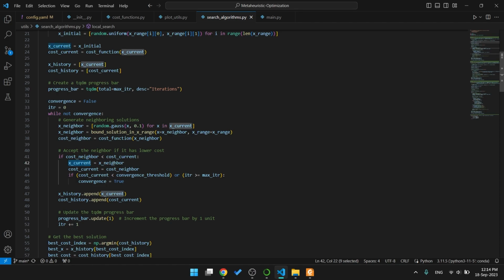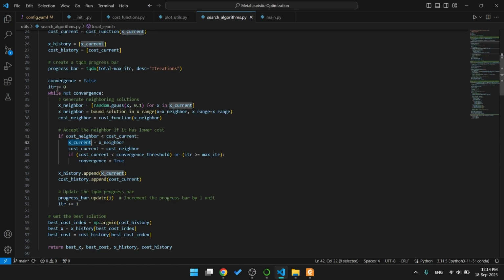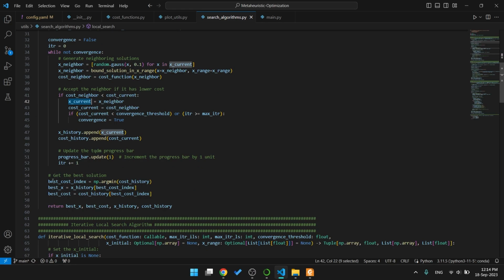we set the current value as the neighbor, current cost as the cost of the neighbor, and if the cost of the current is less than the convergence threshold, or we actually exceeded the maximum amount of iterations, we set the convergence to true and come out of this while loop, and just introduce the best value and the best cost for this algorithm.